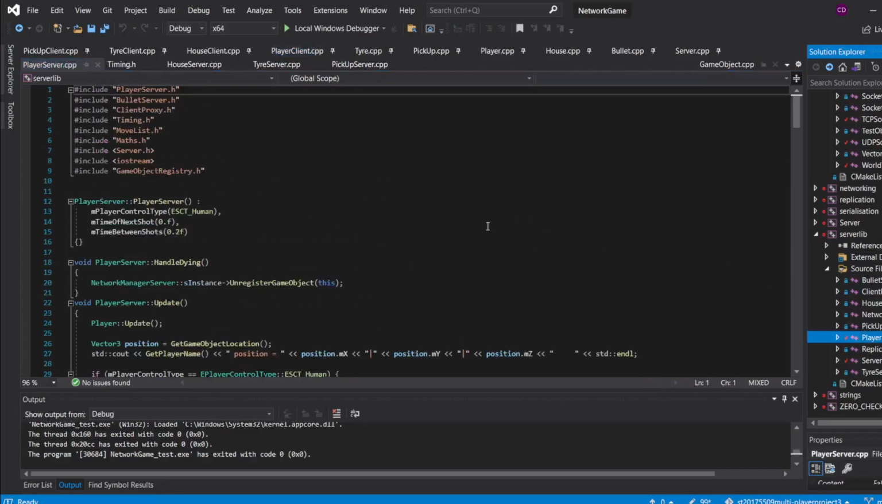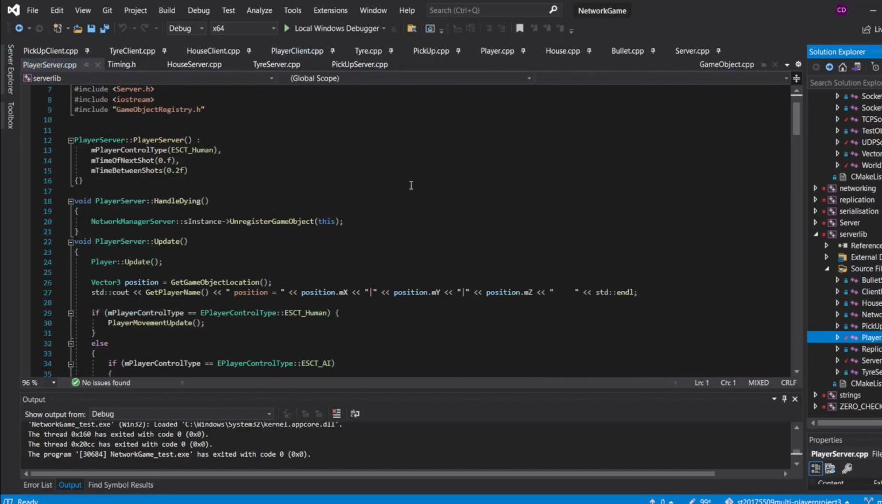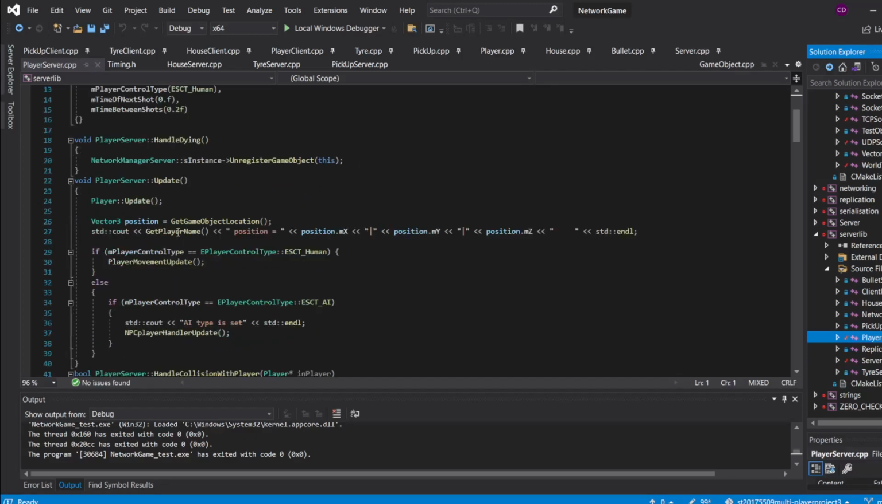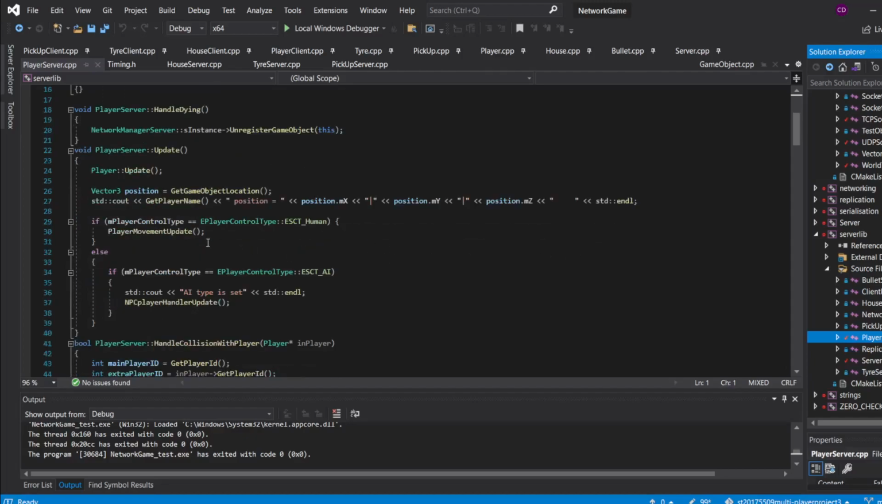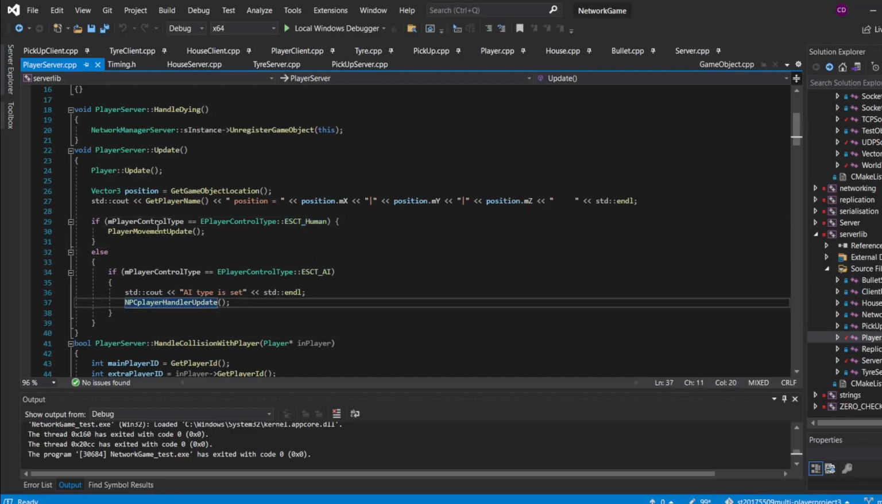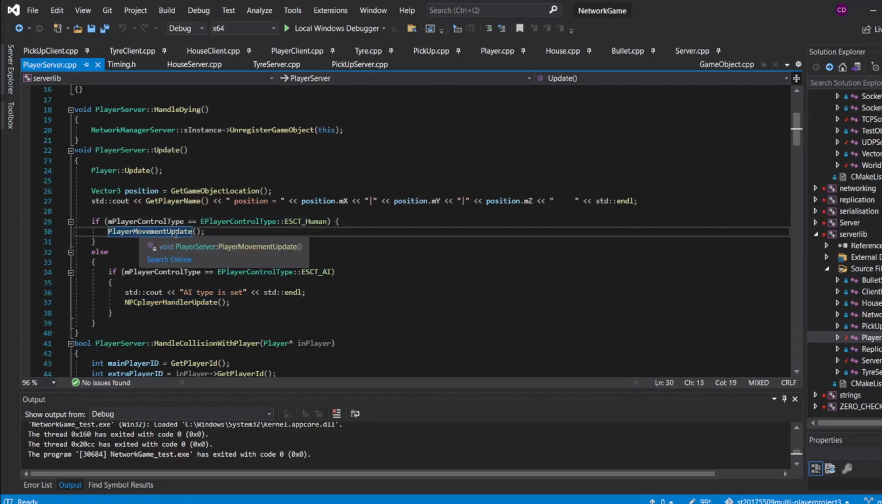I'll quickly go into player server, and this is where it handles the deserialization. So if the player dies or collides with an NPC or bullets or anything, it will get an instance of the network manager and unregister this game object, deleting it from the world, and then it will update and get the position of the player. If it's human controlled, it will just start the player movement update again. If it's the AI, it will just stop, because in the player movement function it starts again, but in the NPC function, it doesn't start again.